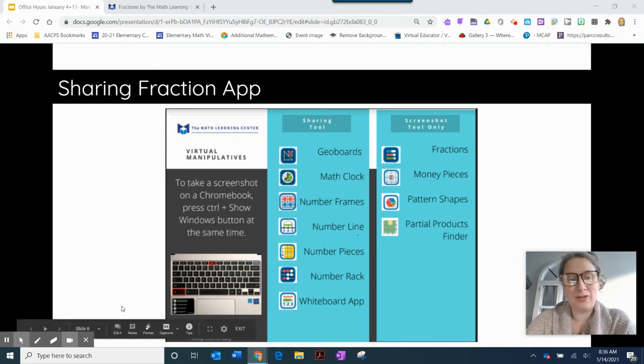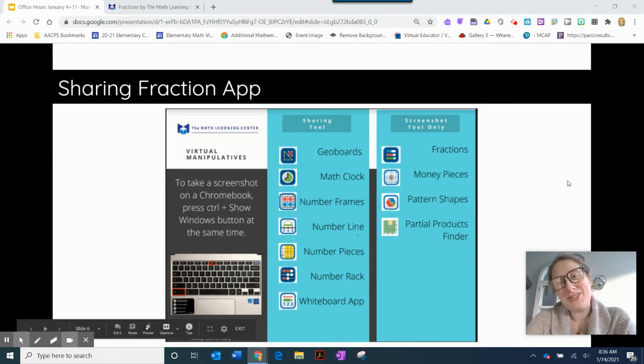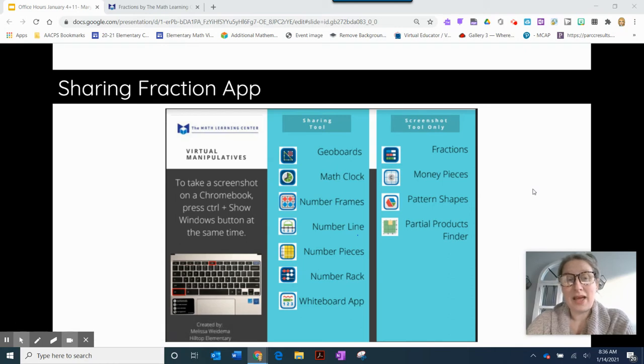If you check out some of our previous office hours, we have this great little resource from Melissa at Hilltop that explains that sharing capability from these math apps. Directions for taking a screenshot from a Chromebook will probably look different on your laptop or the device you're using, if you're not using the same kind of Chromebook as the students.